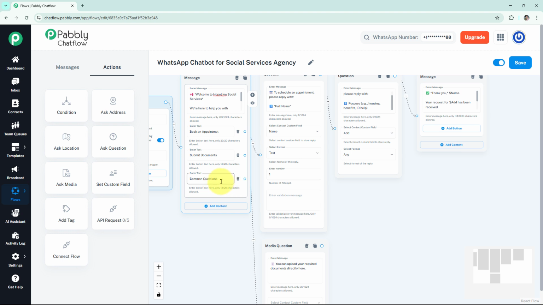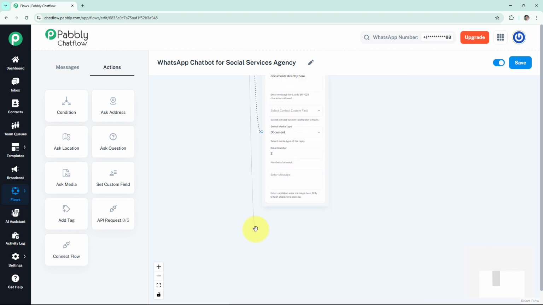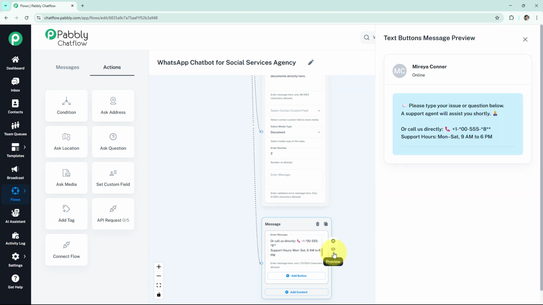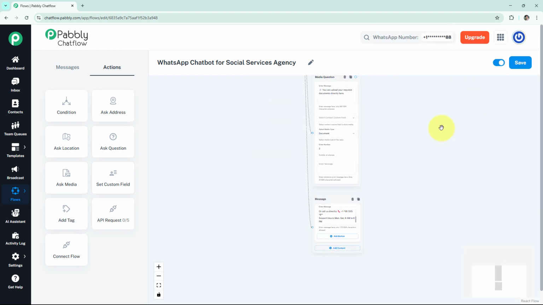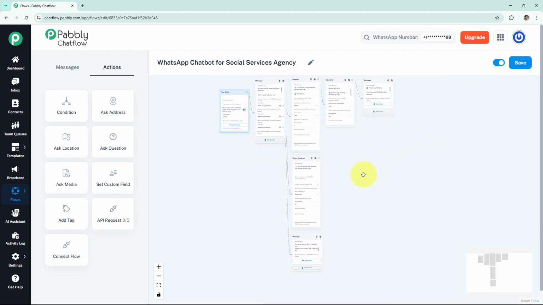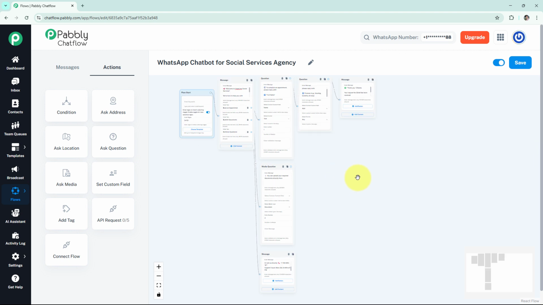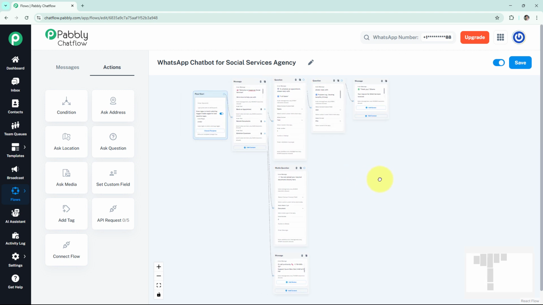And lastly I'm going to create a response for common questions. For this, I'm going to access text button again and here I'm going to add. Here I've added this message and our message will look like this. Please type your issue or question below. A support agent will assist you shortly. Or call us directly on this given number. Support hours Monday to Saturday 9 a.m. to 6 p.m.